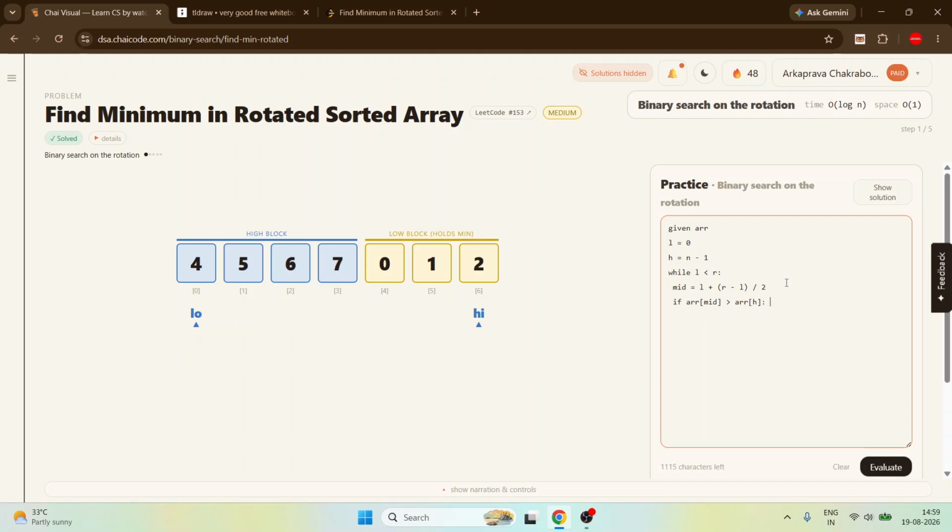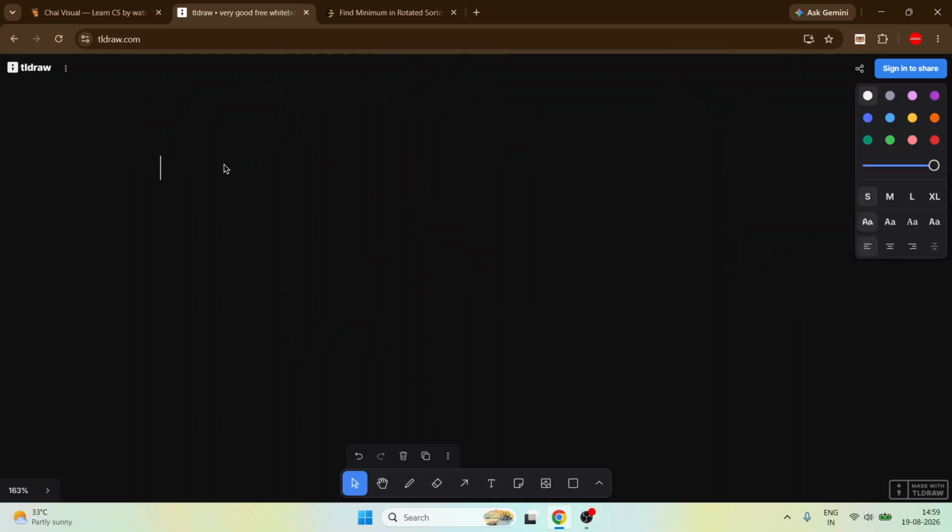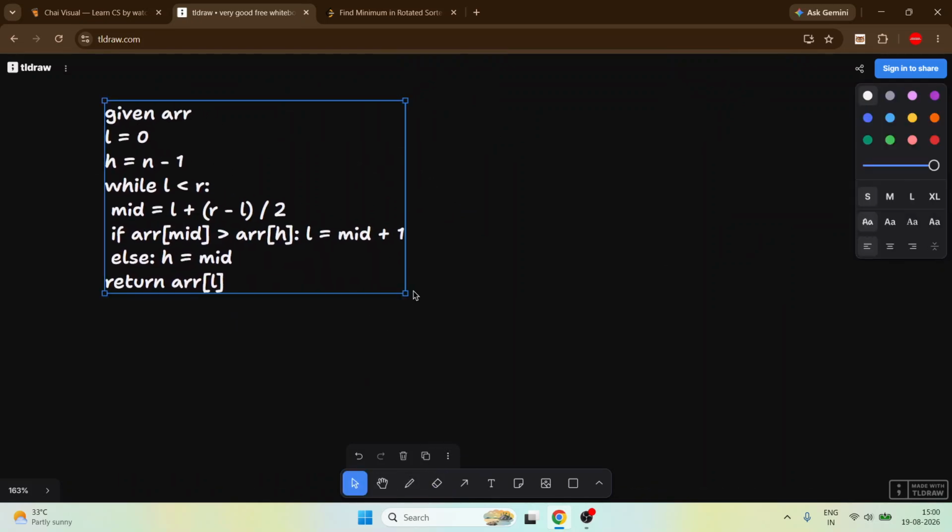For this case, L will become mid plus 1, and if it is not, then simply do one thing, H will become this mid, and at the end simply return ARR of L. This should work. This pseudocode should work because it is the actual pseudocode.